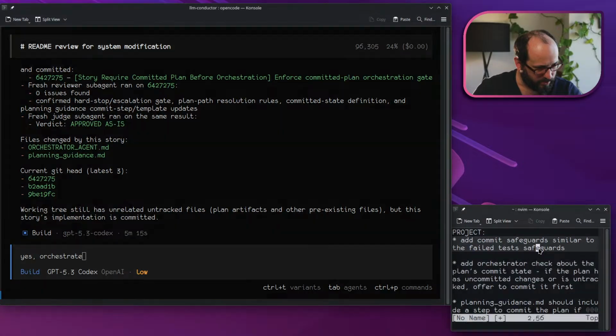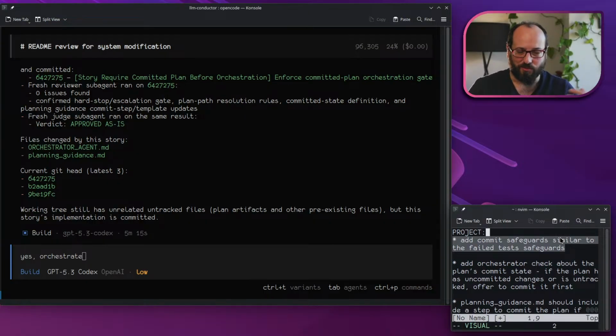Probably is over here. Commit safeguards. I don't remember. I also did a bunch of work yesterday, and I don't remember what landed on the live stream and what I poked forward afterwards. But one of the things I intended to work on was adding safeguards so that if, oh, this is not even Context Bonsai. This is the LLM conductor project.